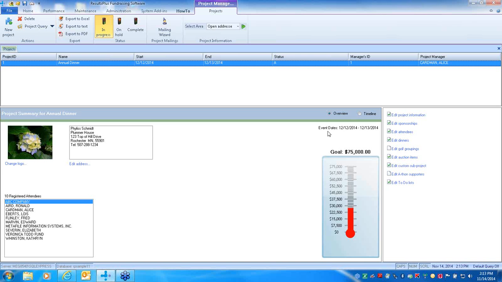Over here to the right, we've got our event dates. In this case, we're going to be holding the event the 12th of December through the 13th. It's actually going to end at 1 a.m. in the morning. Consequently, we have a 2-day dinner dance. Beneath that, we have our goal set up, which has been established at $75,000. And you'll see here that we're just a hair under $30,000. So you can have the nice little thermometer there and find out how you're doing towards obtaining that goal.